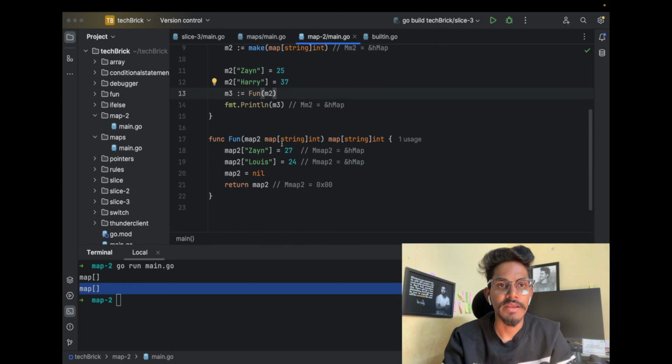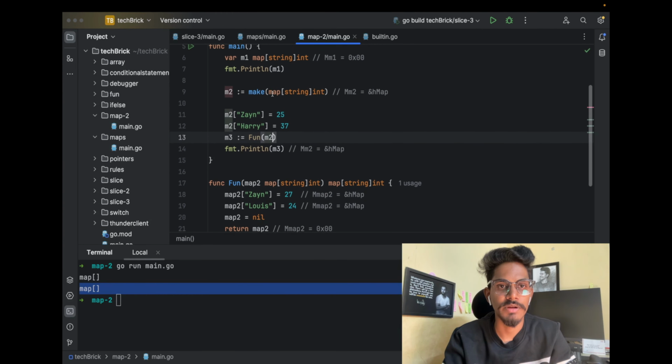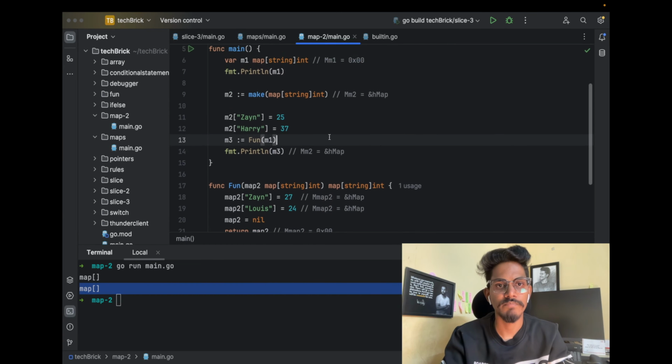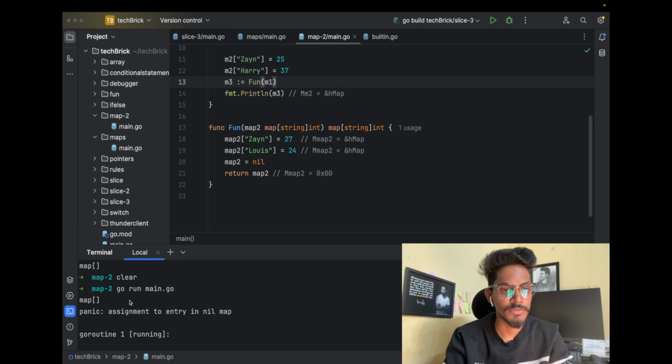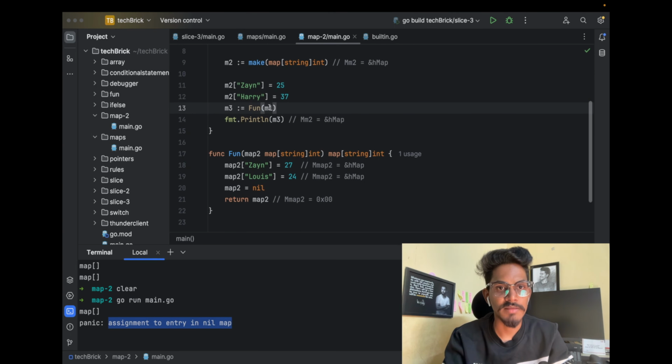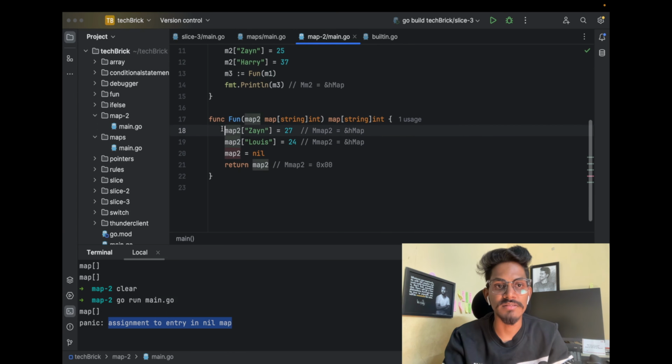Now we will think here, so far we are passing m2, right? This is a normal map, it's not a nil map, I mean to say. But let's pass m1, that is a nil map, and let's see what is going to happen. Clear? So if you see, it's panicking. What should be the reason? The reason is because we are passing a nil map, and as we already know, if the map is not initialized, we will not be able to insert or update any key. So here I'm trying to insert or update, right? So that's the reason it's panicking.